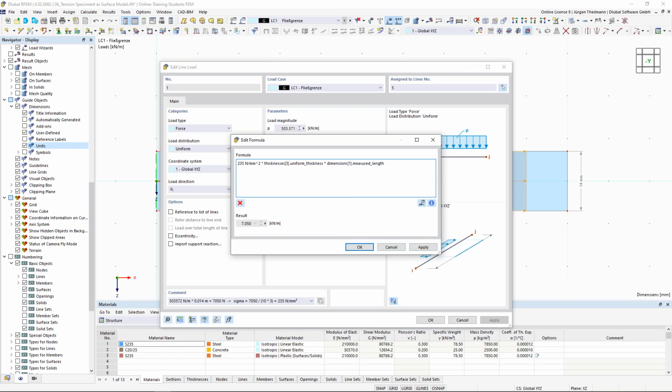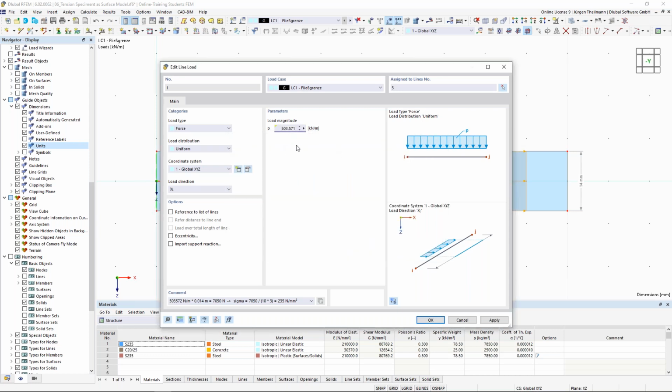Measured length. And the second one I added, measured length. And now we will also get to the 503 kilonewtons per meter that were already edited. So this is something I just want to show you. If you really want to geek out on this and want to impress someone, you can use the formula.